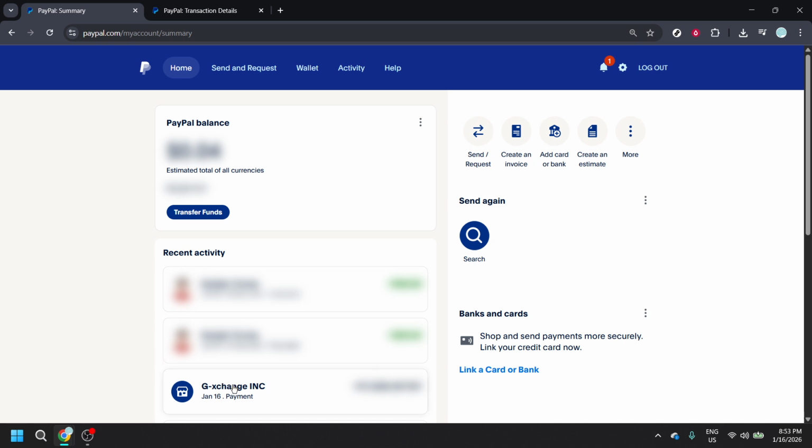Once you're in, head to the section where PayPal shows your recent contacts and the quick send options. You'll typically see a Send Again area with contacts you've paid before. Look for the three-dot menu to the right of that Send Again area. Those three dots reveal more options related to sending and contact management. Click the three dots to open the menu.